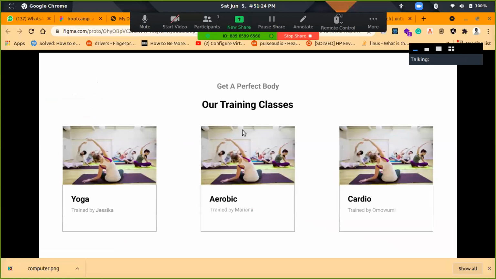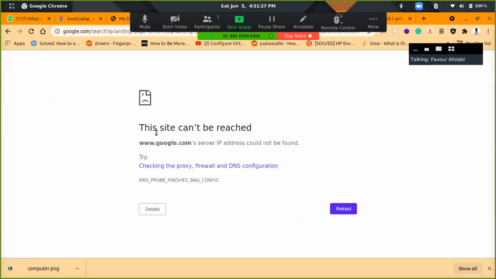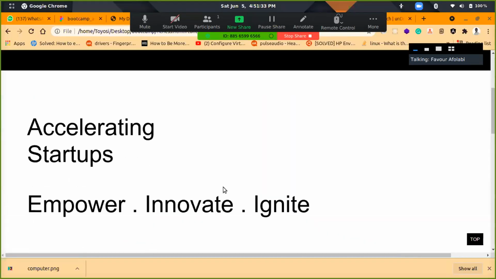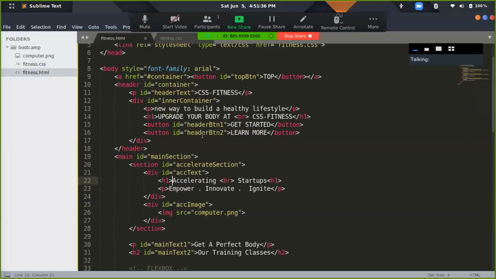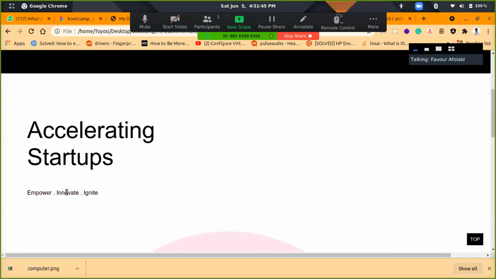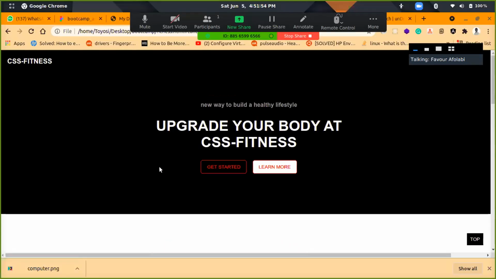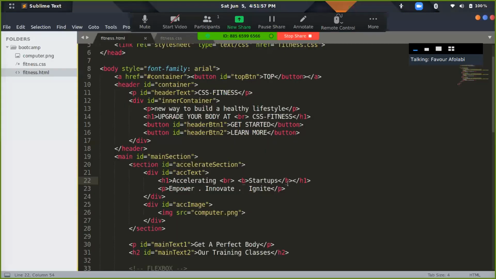We are not there yet, but we are just styling our thing little by little. Accelerating. Oh, it needs to be bigger, really bigger. So let me use like 4 EM. Fine, 4 EM. This text, empower, ignite, needs to be small. Yeah, needs to be small. The startups here. Don't worry if you are lost or confused about a few things around there. Just go back and watch the video. I'm trying to rush this so that we can achieve something without float. So just go back, watch the video, review it, or you type as I'm typing.